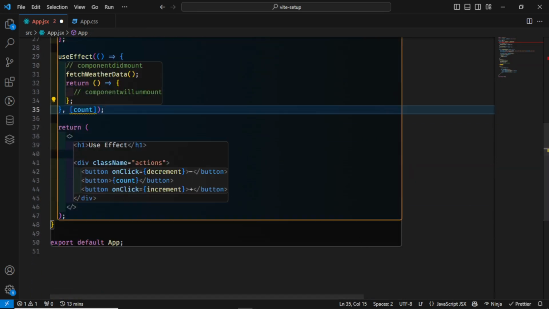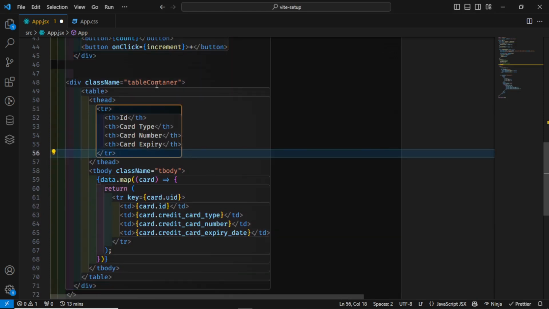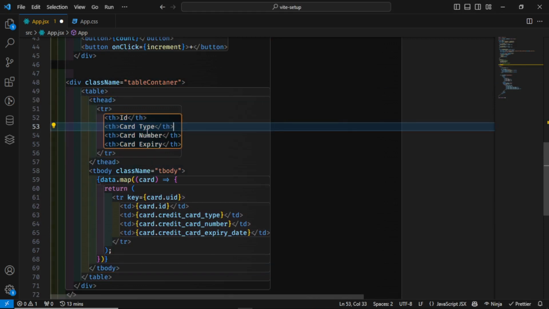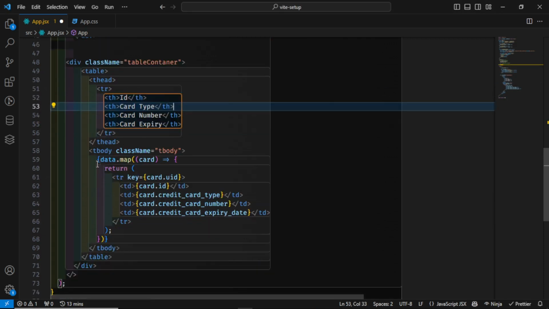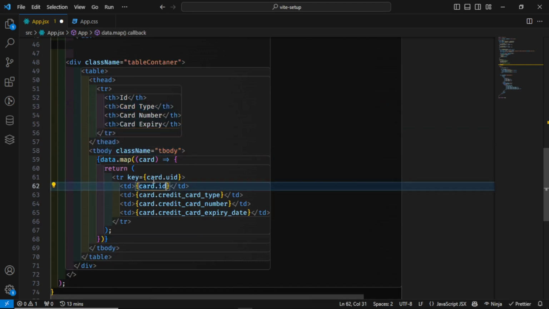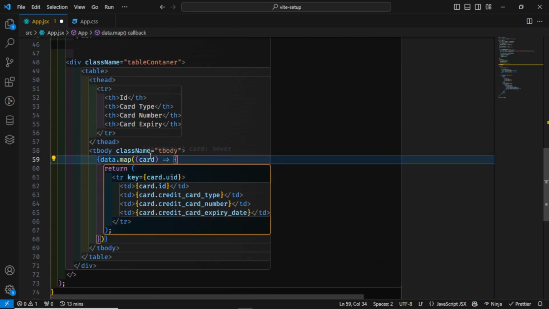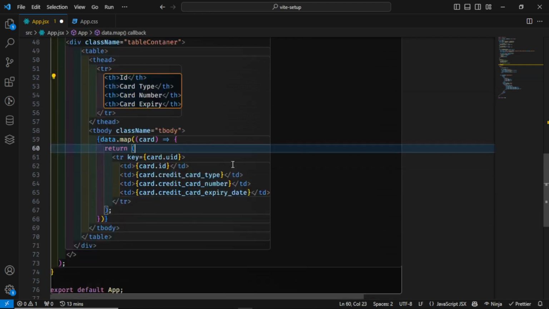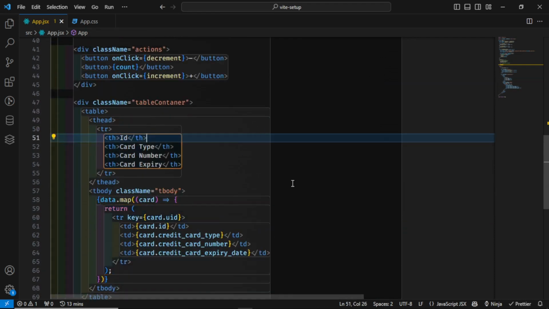Now let's display the data in the table. This is my table. These are the table headings with the ID, card type, card name, card expiry, and this is the table body where the data is mapped, and each card is inserted in a TR or table row, and its data are kept as per the table headings. Okay, so let's save this and view it in the browser.